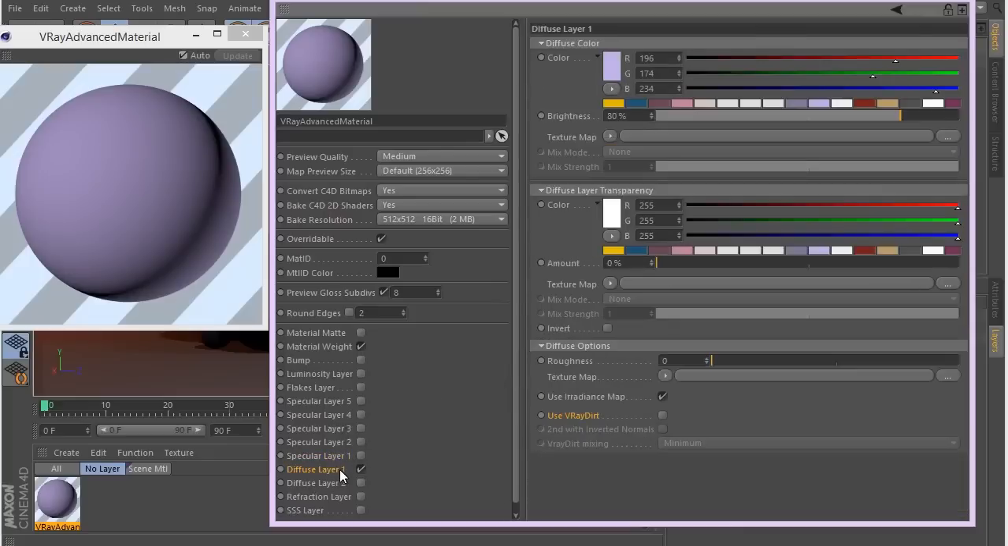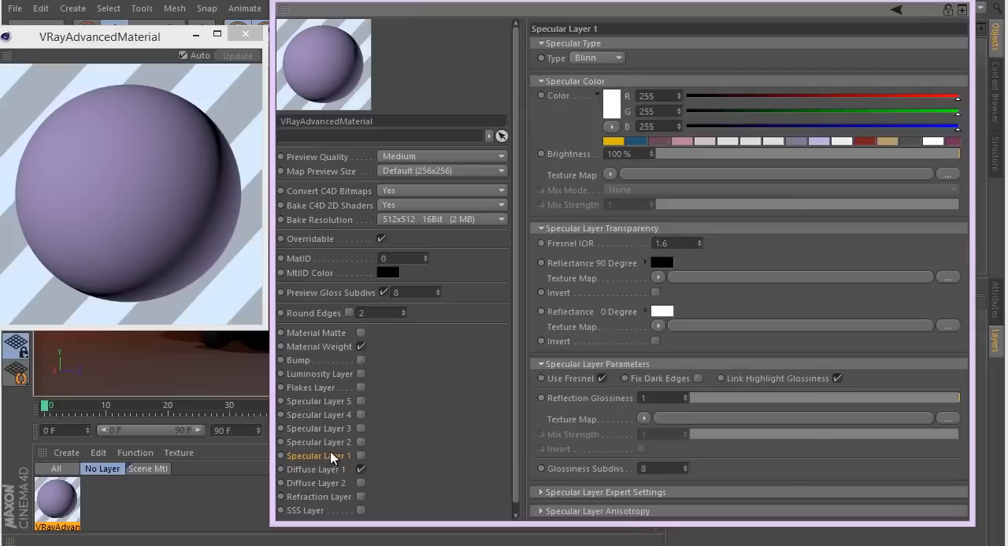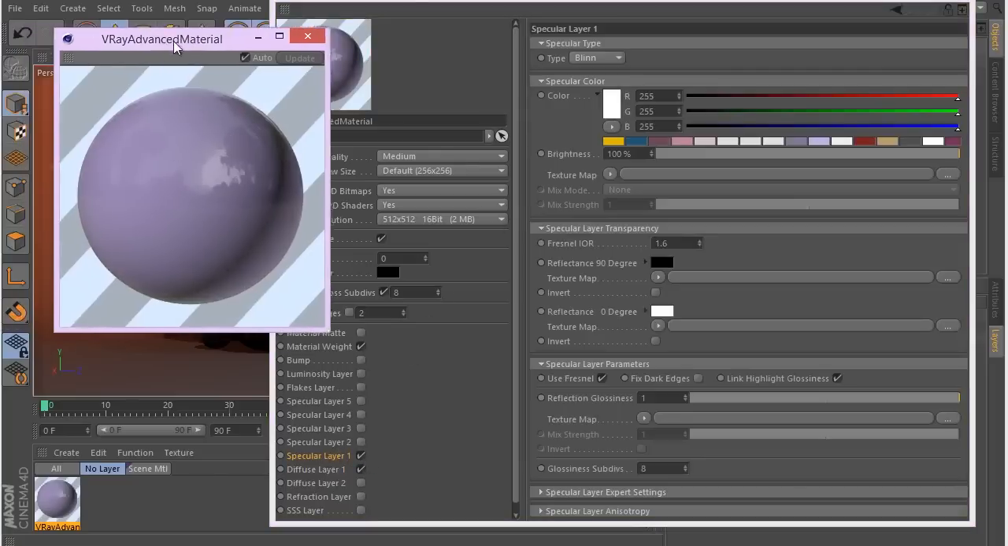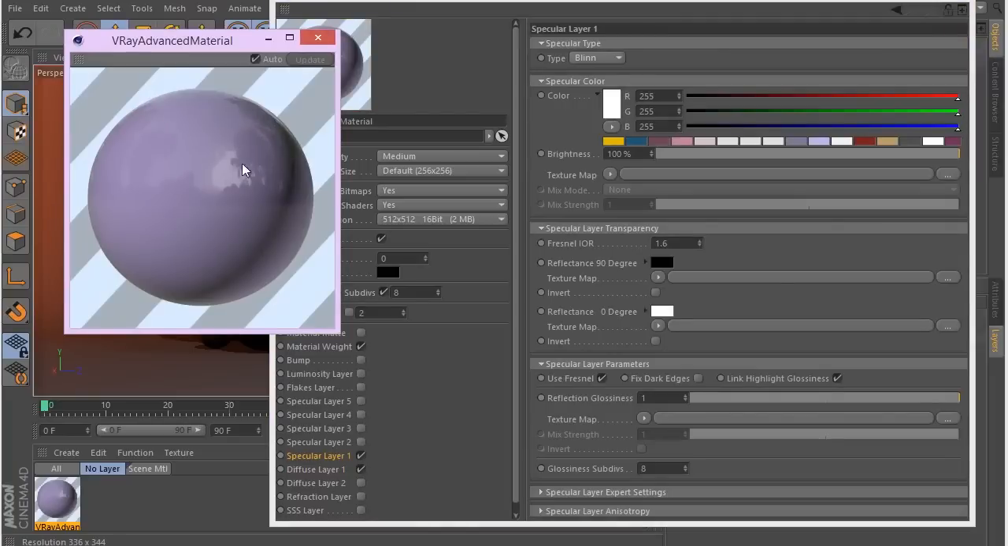Anyways, now this is the diffuse layer, and the second most important parameter is specular. Let's go ahead and turn on the specular here, and as you can see very quickly, you can see the effect of specular on your image.